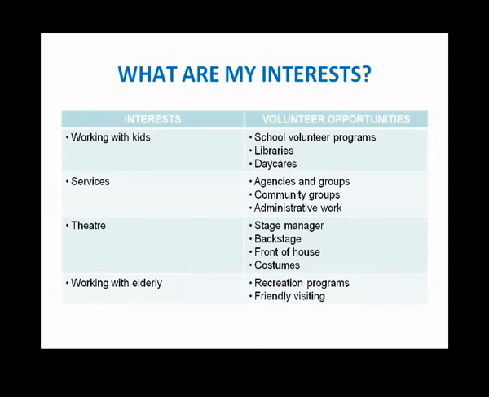Once you've looked at your interests, here Sarah's listed 4 areas down the left-hand side, which are working with kids or children, general services, the theatre, or working with the elderly. Then you can work out the volunteer opportunities. School volunteer programs, libraries and daycares would all fit under working with children. And once you've shortlisted where potential opportunities are, I'd refer back to Nic's points earlier: you can go to other websites to look up if any of those opportunities exist near you, or go to the local centres that Nic mentioned as well.